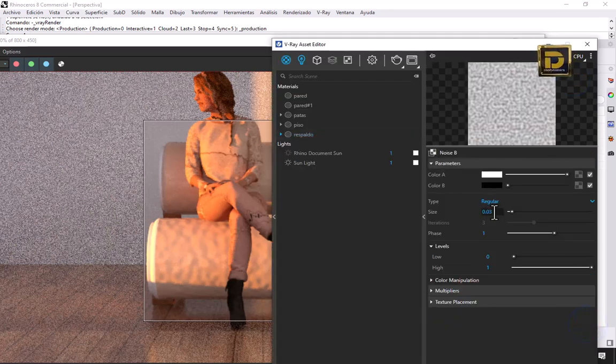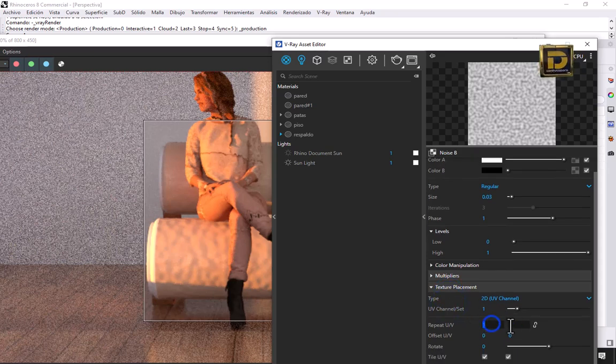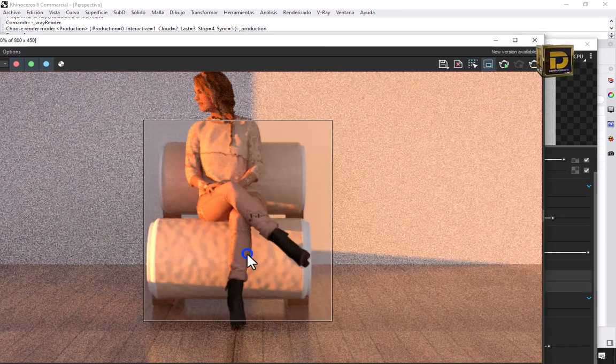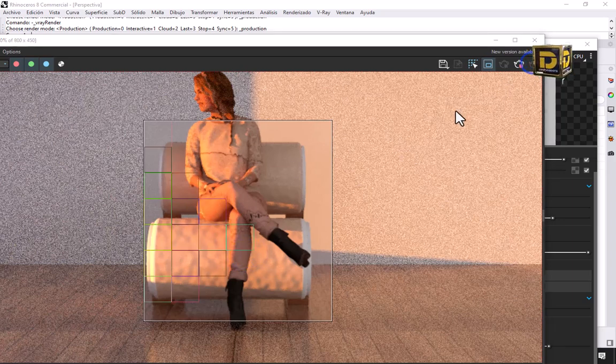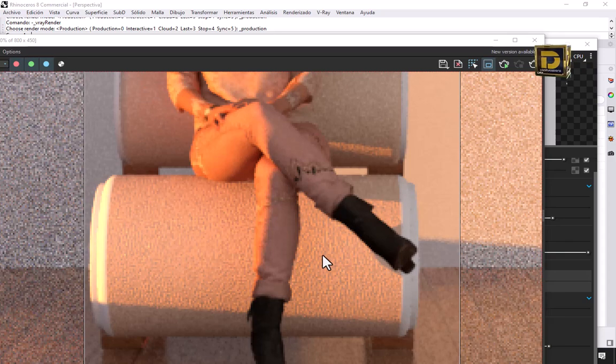So there's an option that says texture placement. I'll put 10 and 10. It'll look much smaller. I'll do a render. See, this is what I meant. It'll look very small, but still not very defined. Okay, I think this could be.